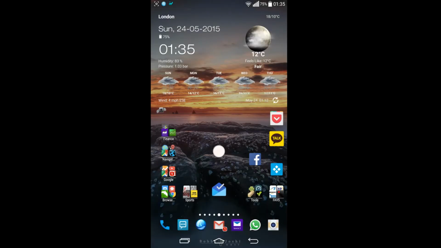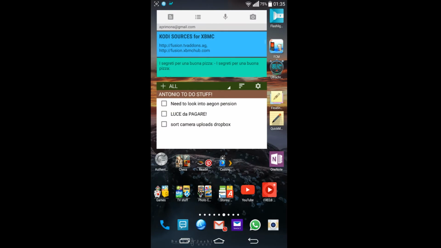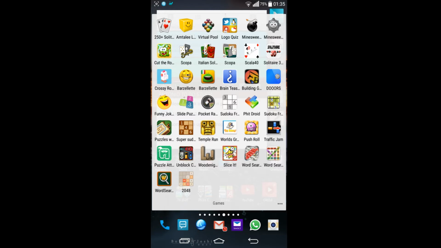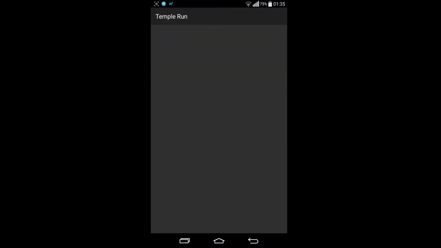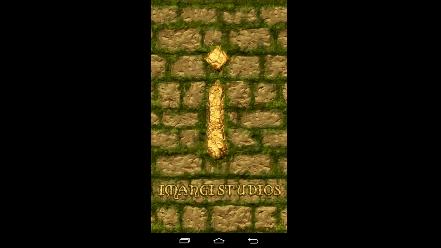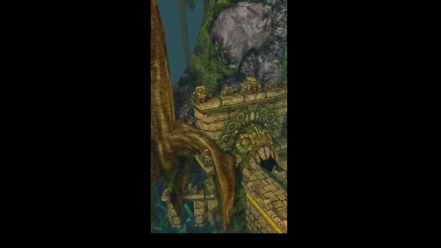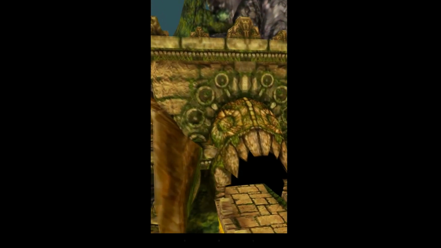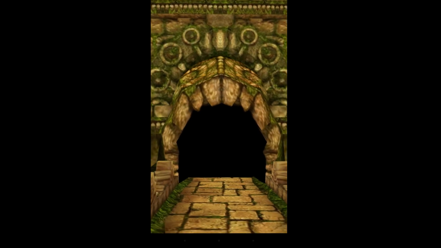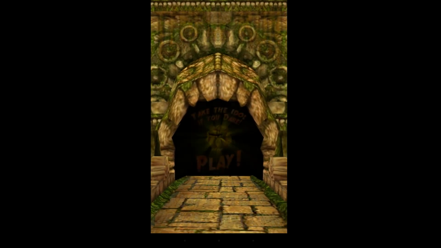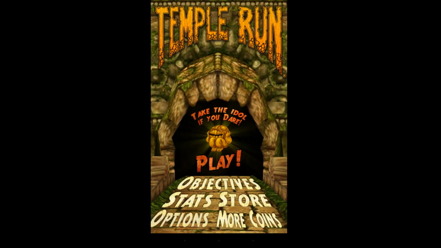Even games, I've tried launching some games. Let's launch one that I haven't launched yet. Say, Temple Run. See, it's already loading. I don't know whether it's much faster on any other device, but it's good enough. I'm not going to play it.